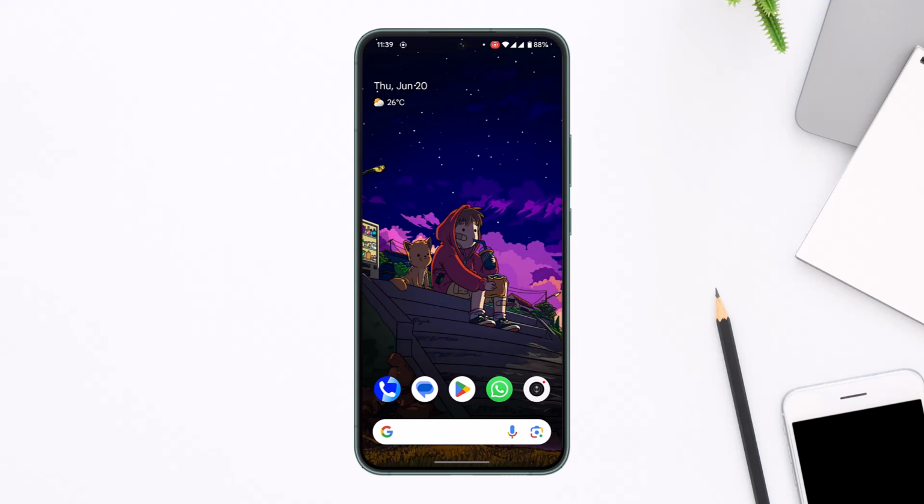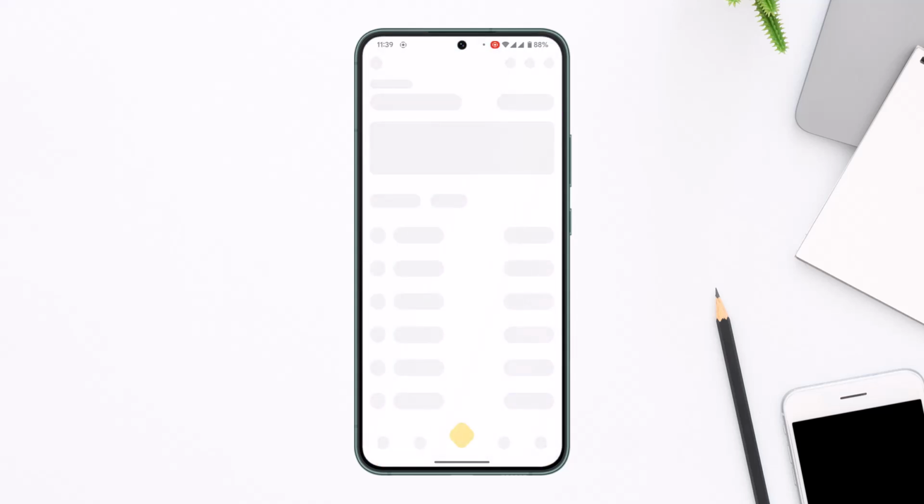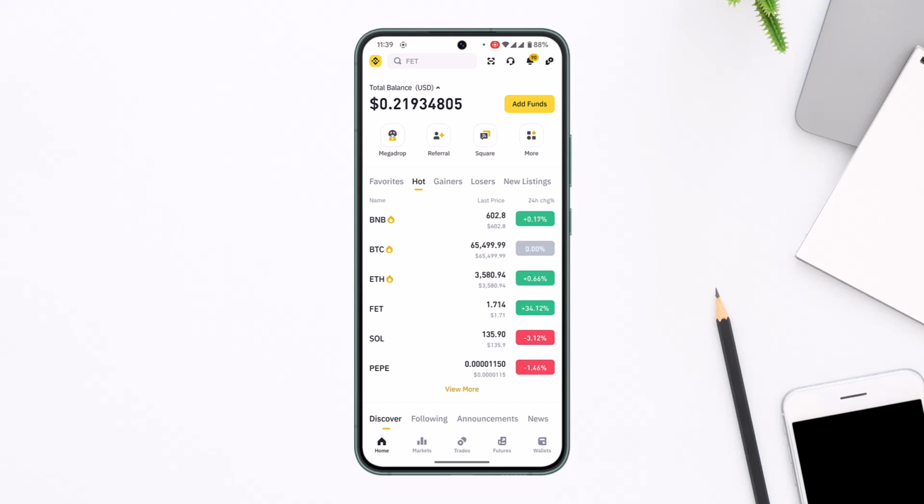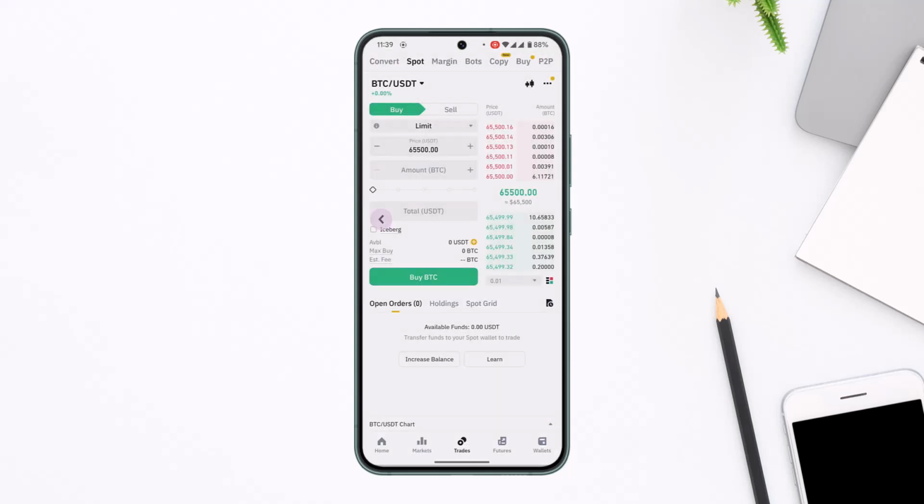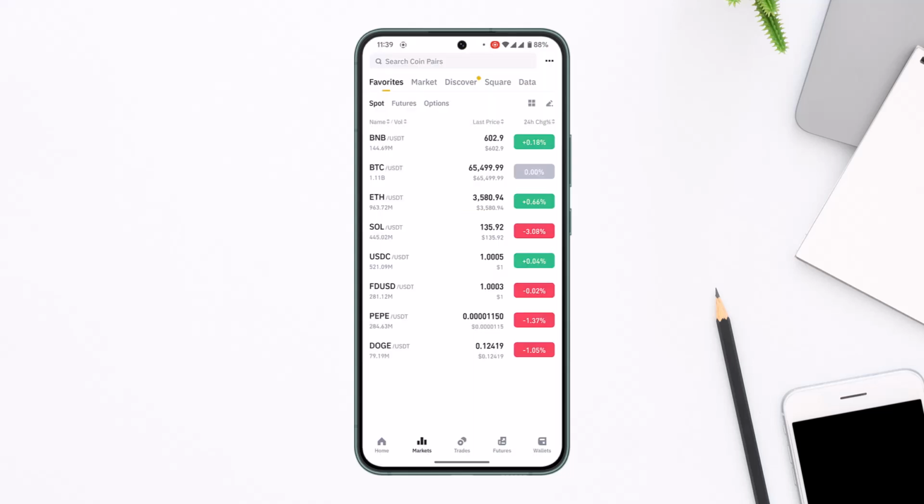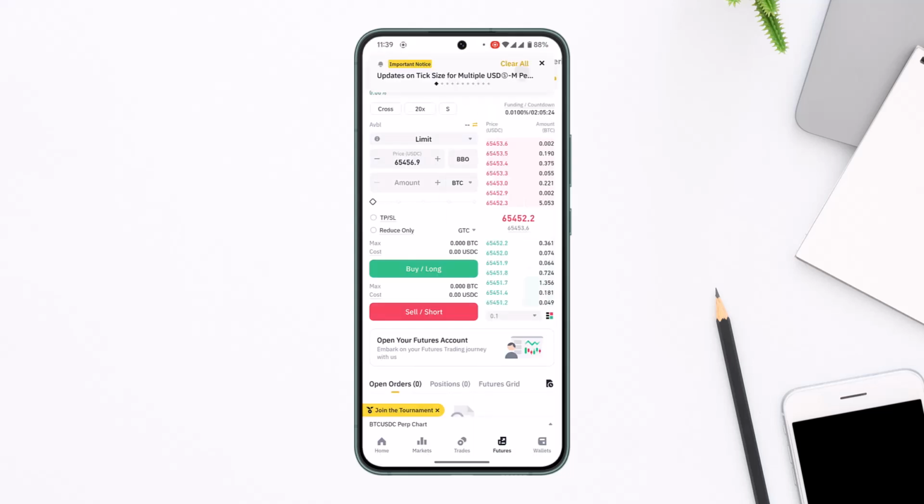Now if you are a trader and you're new, and you want to learn how to do futures trading, first of all I would recommend that you open up the Binance app. For this you have to be on the pro version of Binance, so switch to the pro interface over here. Then here you can see trading and other options, right? So you can see spot trading, margin trading, futures trading. You want to go to the futures tab first.